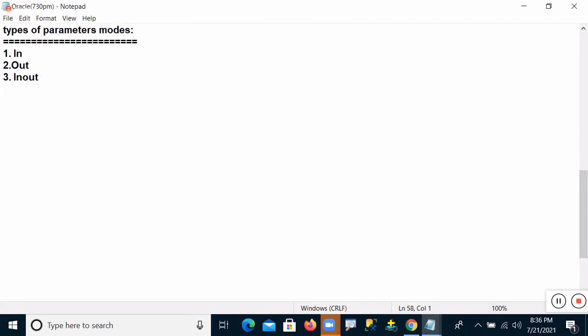So yesterday we started subblocks, and one of the subblock objects is stored procedures. Here in the stored procedures, we take some types of parameters, like IN and OUT. Now let me see them one by one.